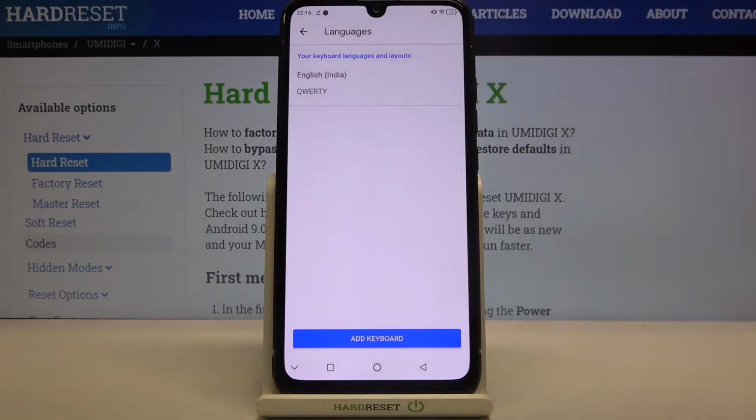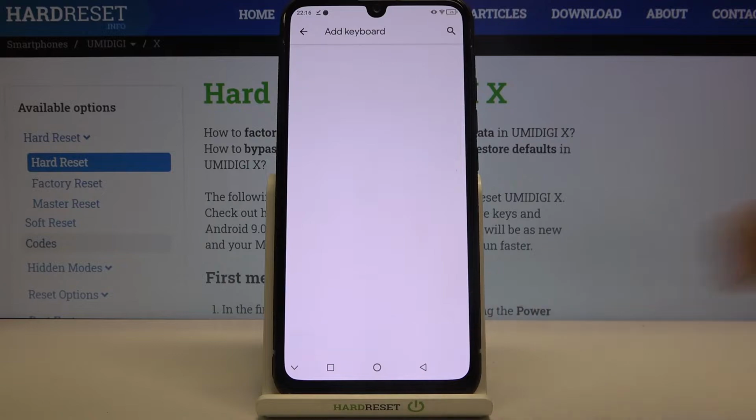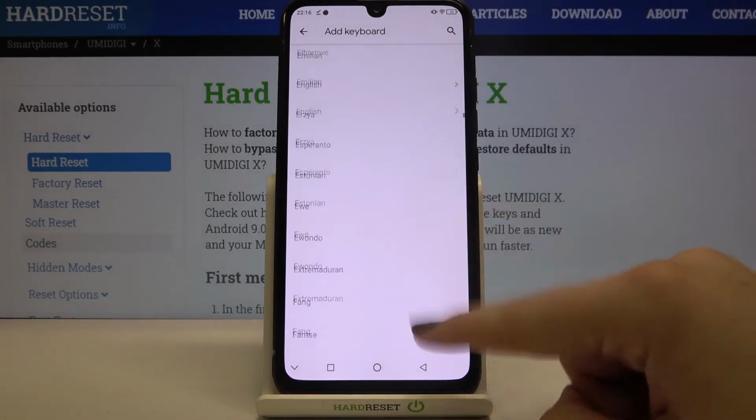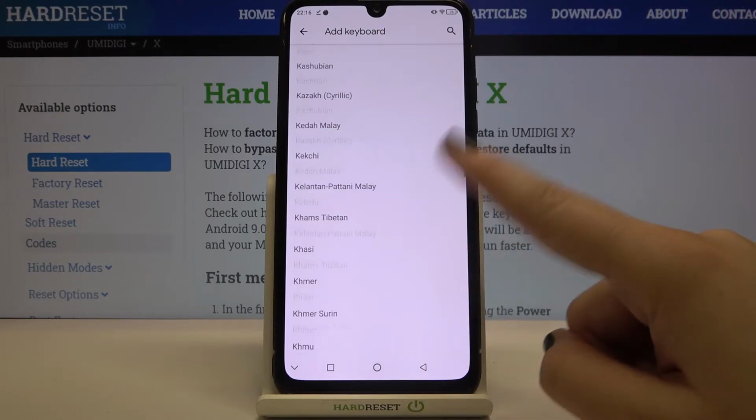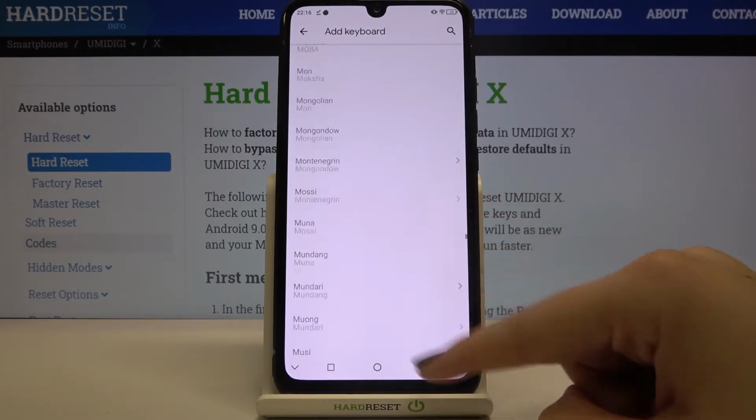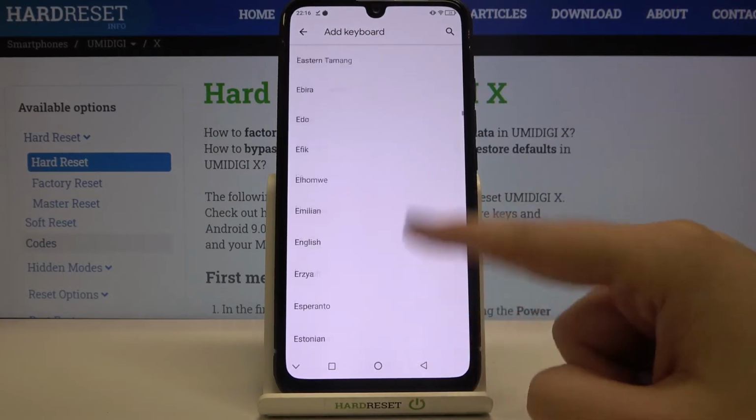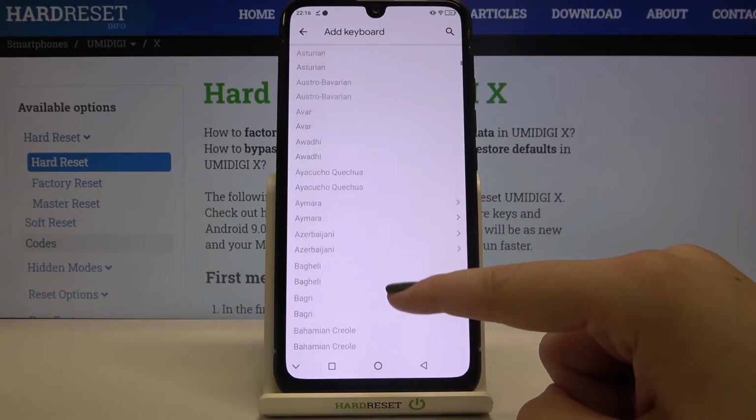Now we have to tap on the languages, and here we've got the list of previously added and applied languages. We've got only English right now. In order to add a new one, just tap on Add Keyboard, and here we've got the full wide list of available languages. As you can see, we've got plenty of options to choose from, so I'm sure that you will find the language you'd like to use.